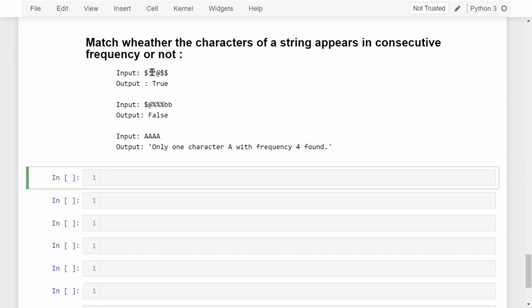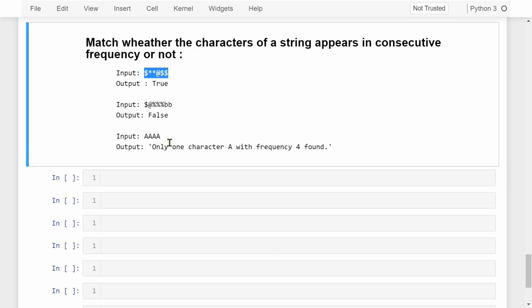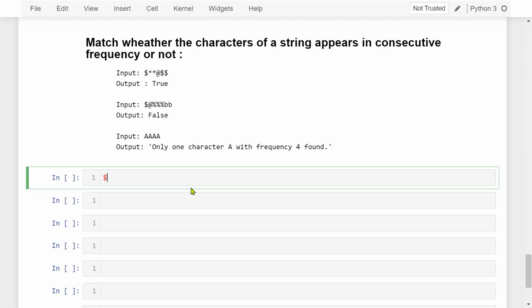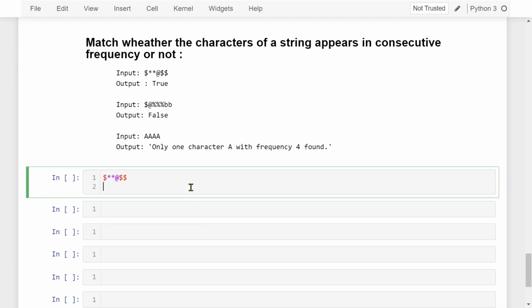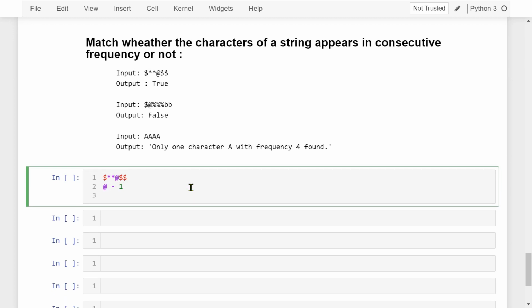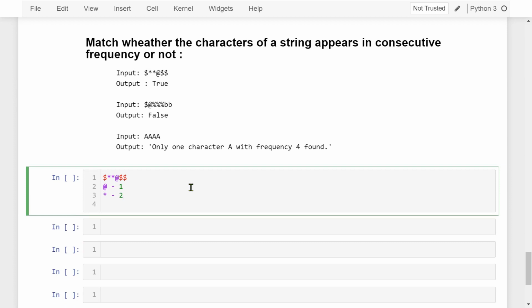For example, here you can see in the input one, I have some input. What are the inputs? The user will give the input like this. Let's say this is the string and $. So here the frequency of @ character is 1, and the frequency of star character is 2, and the frequency of $ character is 3.